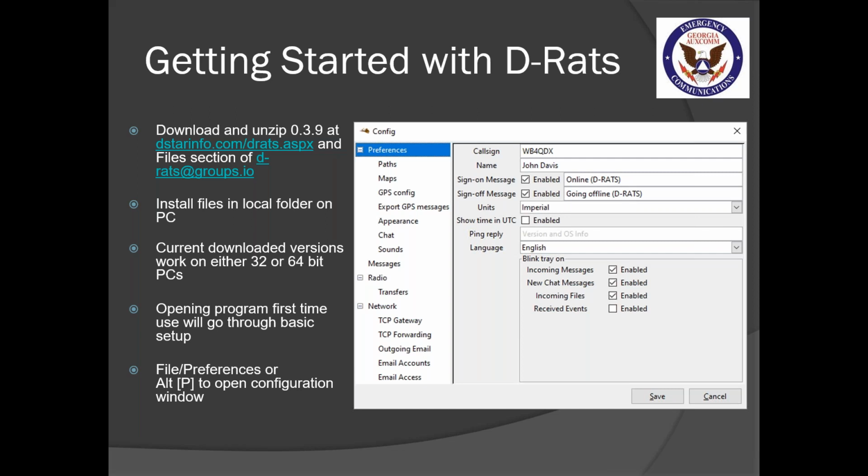Previously, depending on whether you were operating with a 32 or a 64-bit machine, you had to make a modification and add a file if you were using 64-bit, because the 32-bit version was the basic version, and you had to change one file. But that has been taken care of, and so now if you download the current version 0.3.9, it will work on either a 32 or a 64-bit PC.